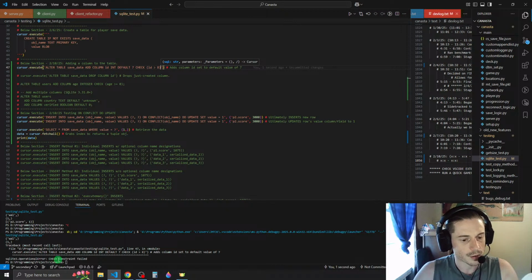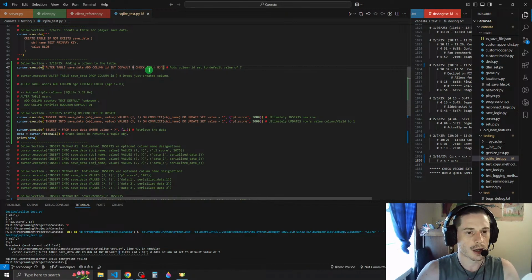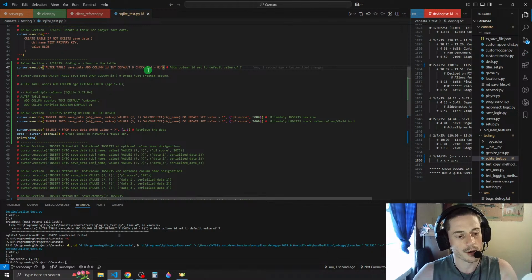Check constraint failed. Right, so it's because it's default to 7. But if we default it to 9, that'll be greater than 8. Bam, and it works. So you can use default in tandem with check. So you can default it and then check that default to see if it meets a certain parameter, which is dumb because that would be contradictory, right? But that's just to show how you can use check in tandem.